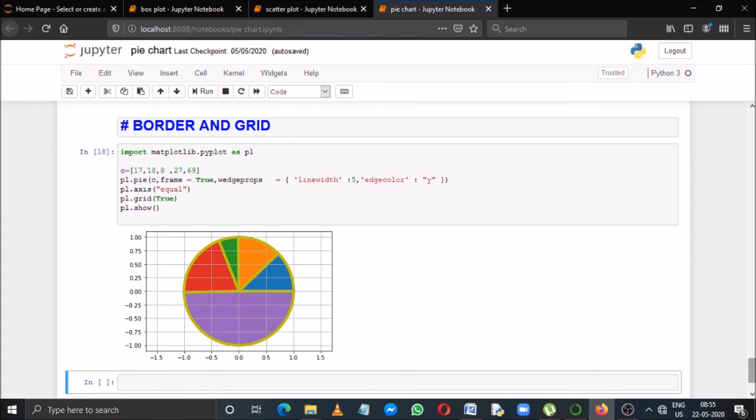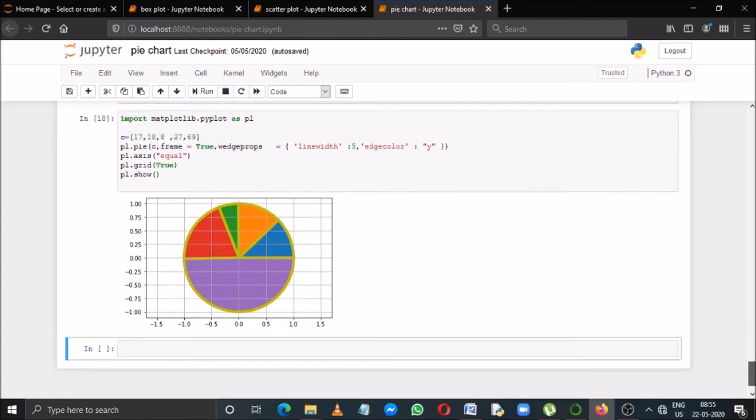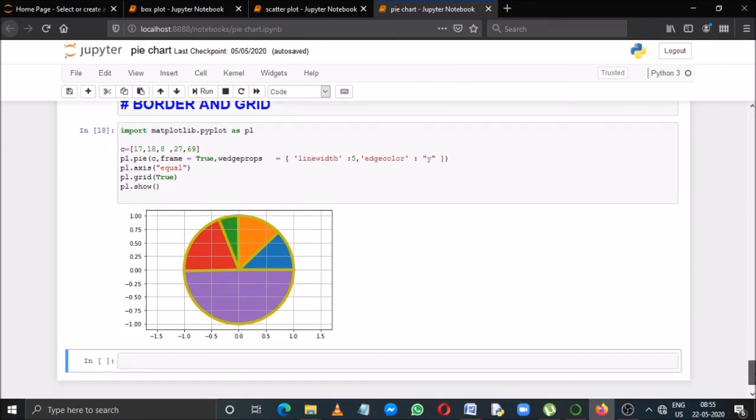I believe all of you are able to understand this topic. So that's all about the pie chart.